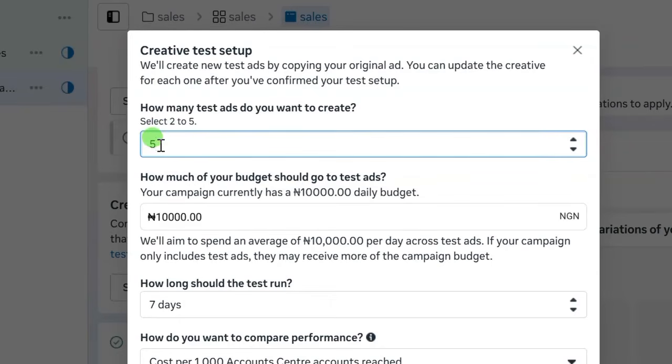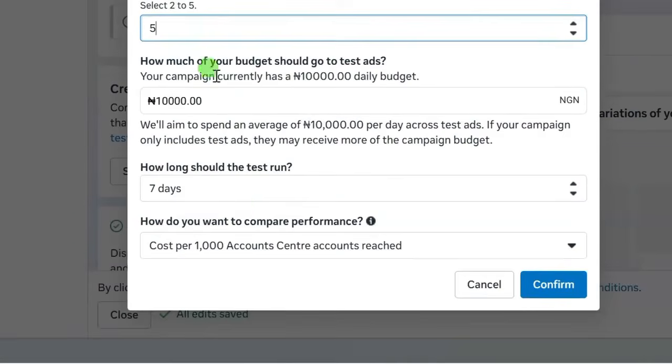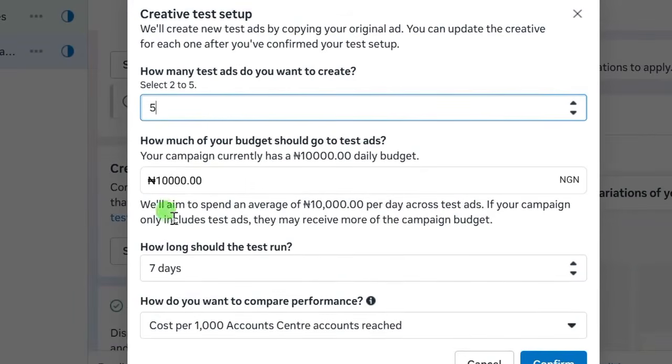When you input 5, it's going to ask you next, how much of your budget should go to test ads? You can see that the CBO, which I was using, is 10,000 naira. So I can use this to test it. What Meta will do is distribute this budget across the 5 ads. That's what they will do. You can see we will aim to spend an average of 10,000 naira per day across test ads. If your campaign only includes test ads, they may receive more of the campaign budget.